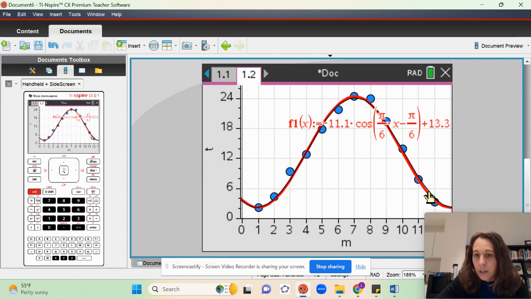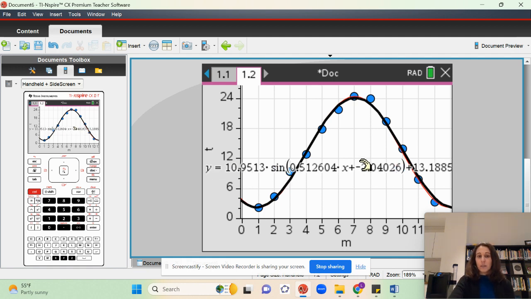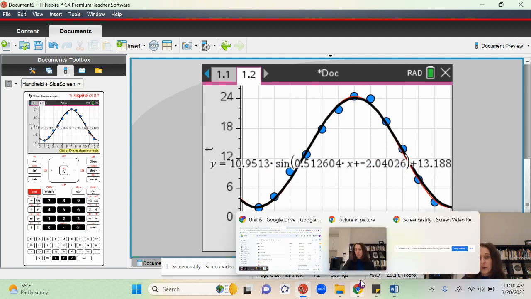There's the red one. It's hard to click and see. That's the one we found by hand. And then the black one is the regression model found using the calculator. And I can't get that back, so that's a bit annoying. There it is. And so you can write this down on your paper now and round it to 3 sig figs. Let's go ahead and do that.